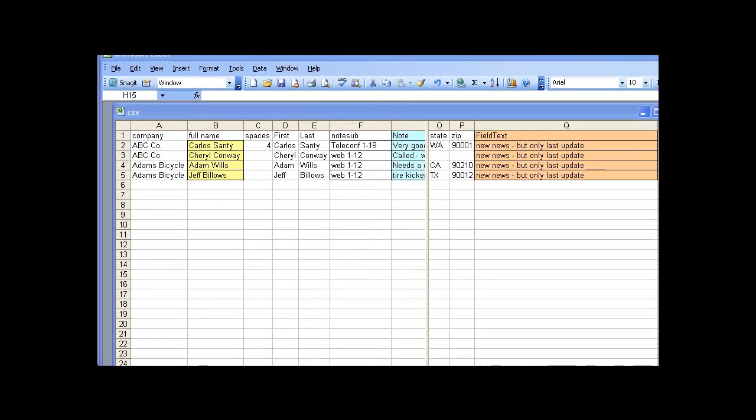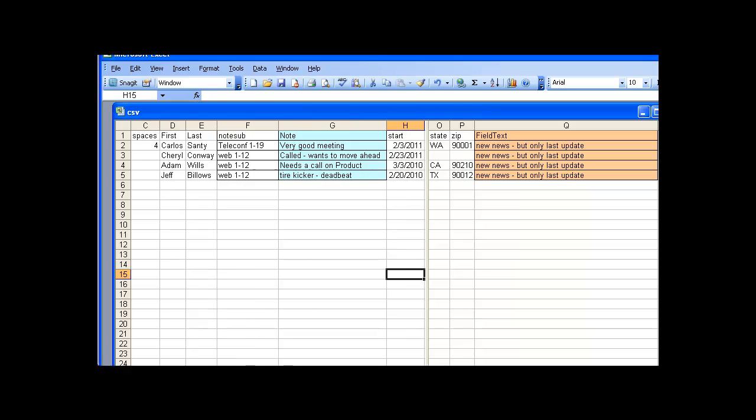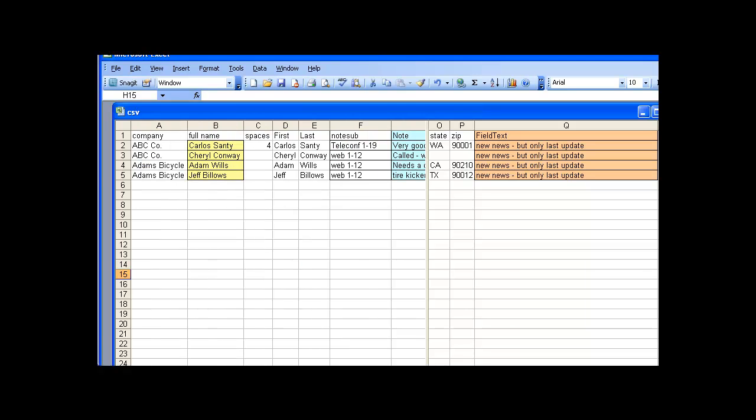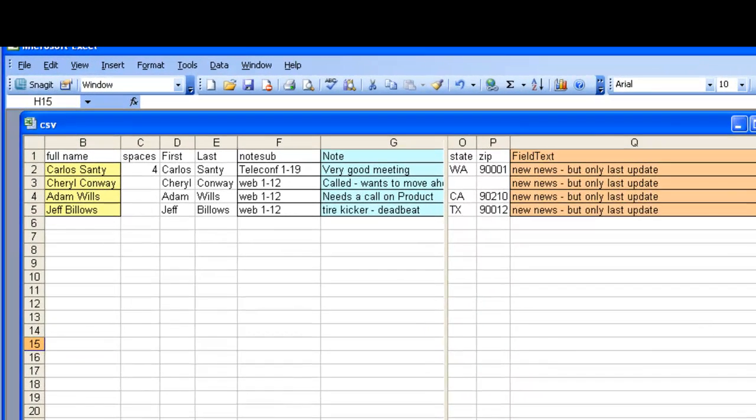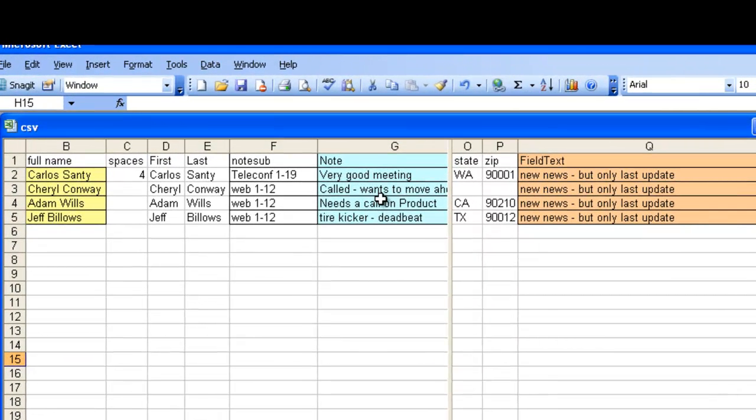Now here's the spreadsheet right here. So I have the full name of the contact, Carlos Santi for one, Cheryl Conway, and Jeff Billows in particular. If I look over here, I have to break this out so that I can make sure that I've got the first name, the last name, all that information. Now if I scoot over here just a little bit, you'll see here's my note. So I want to associate this note with a timestamp, and I want to put it in my note file.